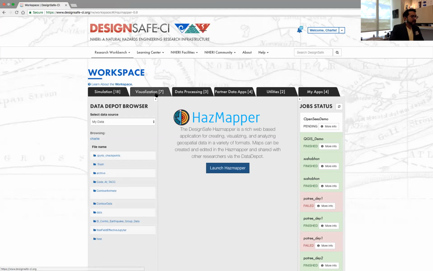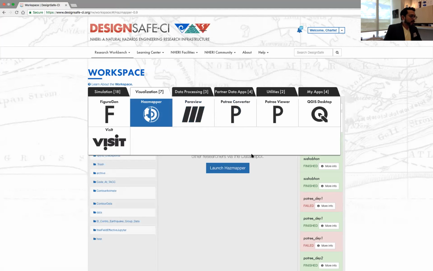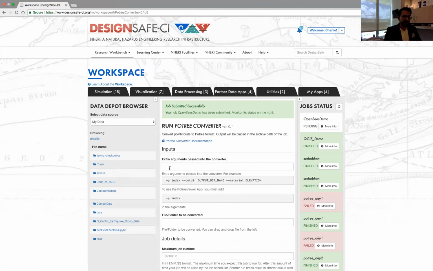All right, so that's one type of app that actually launches into its own browser. We also, like I said, we have Poetry. If you have any CloudPoint data, you really need to use the Poetry converter first. The Poetry converter is really simple. The main argument you need to add is the -p index. This will create an index file for you.